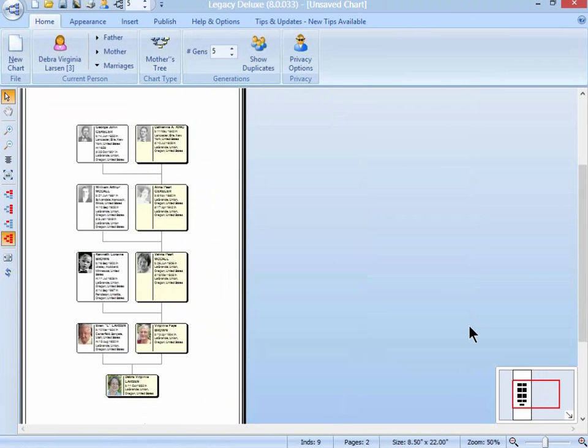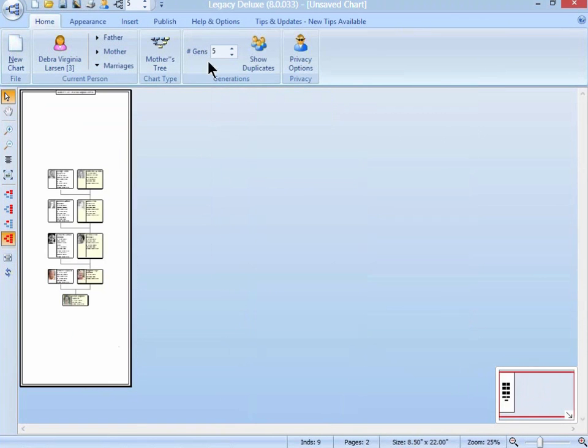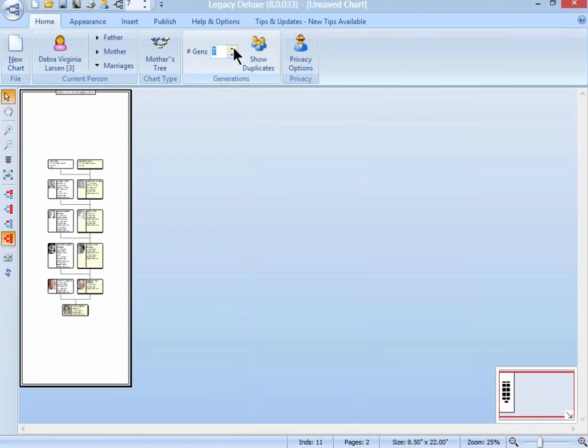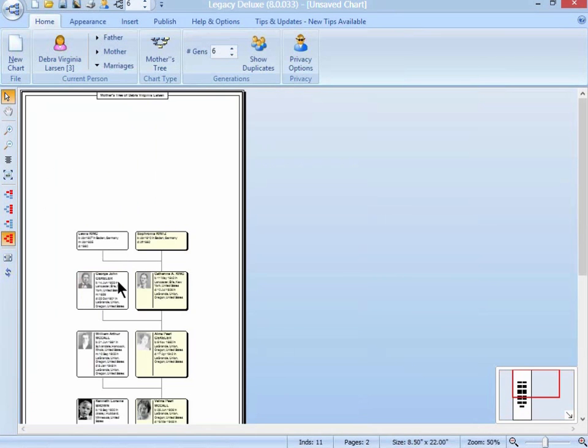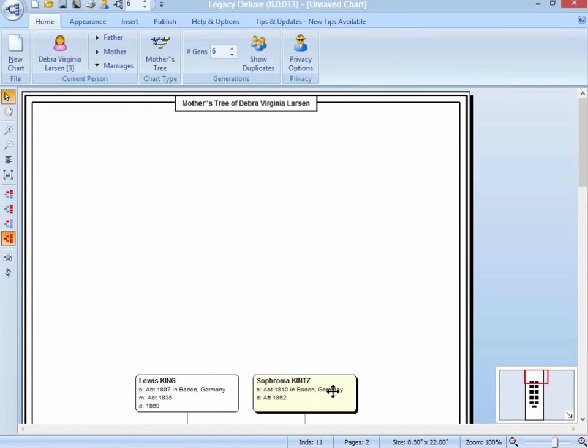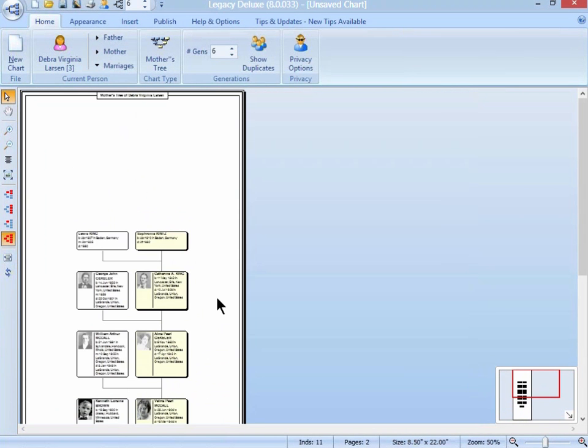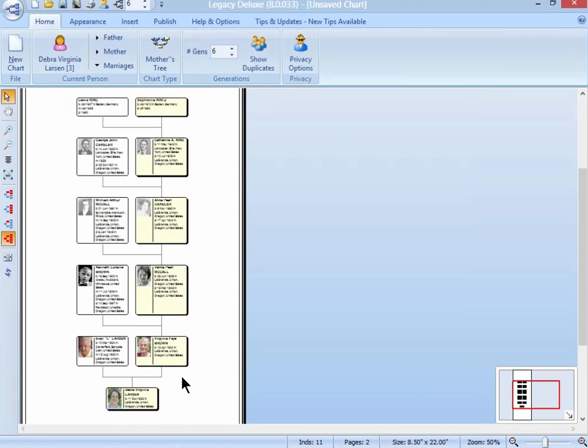I've got this set to display up to 5 generations. Let me just change that. I'll go to 6, and you can see there's more. I'll go to 7. It looks like that's as far back as her mother's line goes, back to about 1810 with my German ancestry.